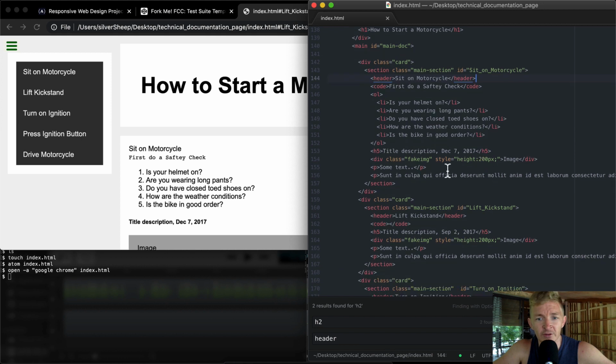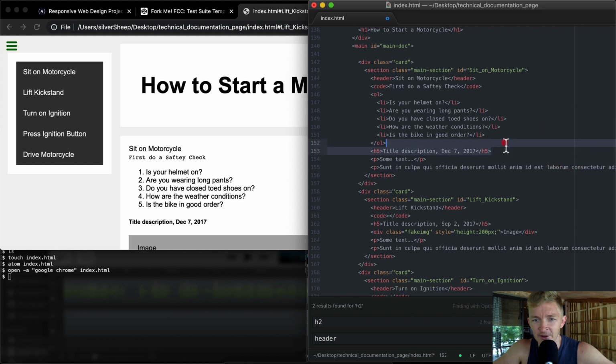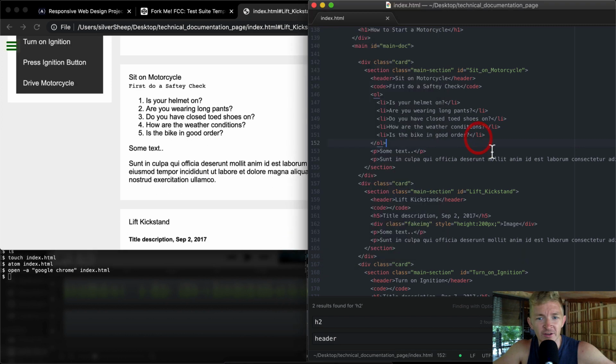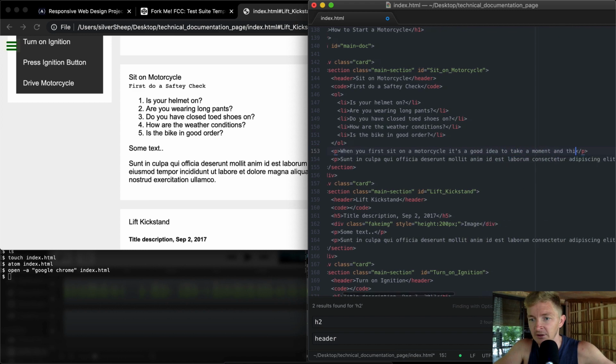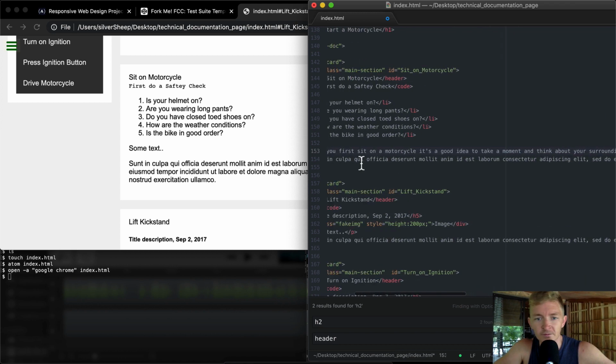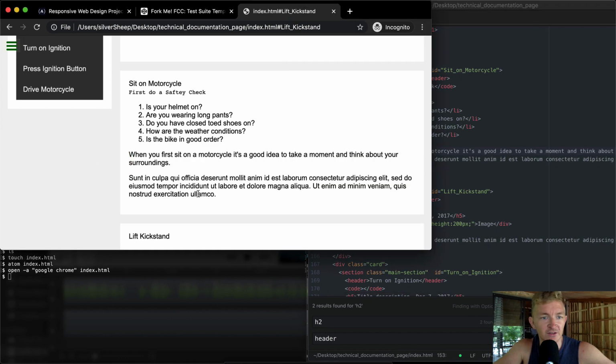Let's see. We don't have to do that. We can just get rid of all this stuff. Oh no, we need to keep the P text, but we do not need this image element. And we could get rid of this. And then we save here. We don't have that terrible fake image in there. So now we could just say, when you first sit on a motorcycle, it's a good idea to take a moment and think about your surroundings. And then we'll just leave this Ipsum lorem text in there.